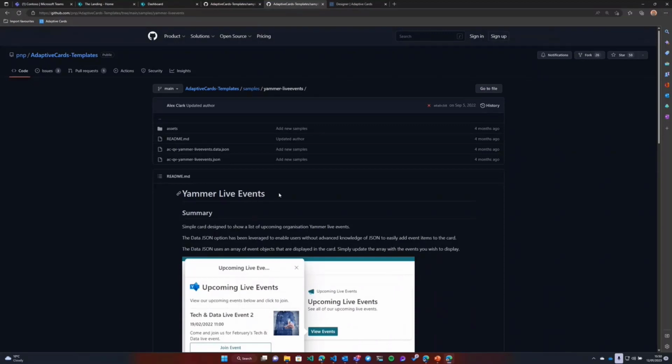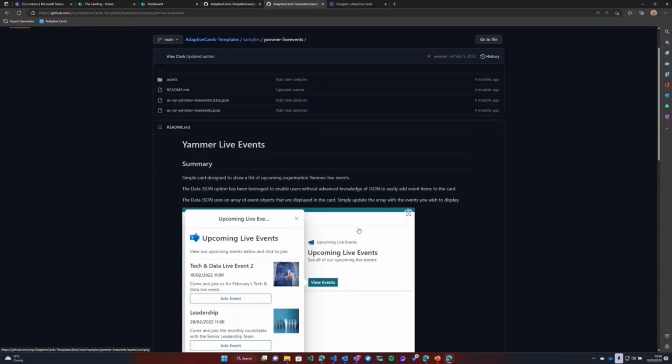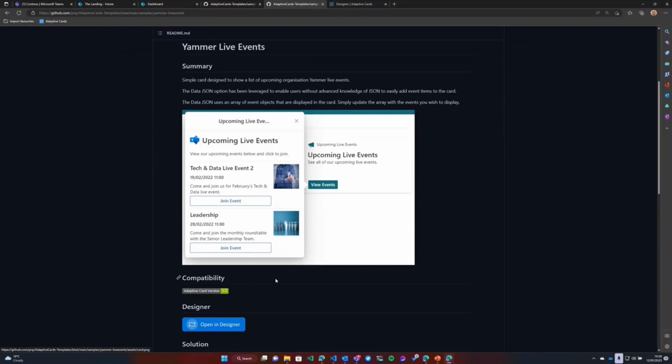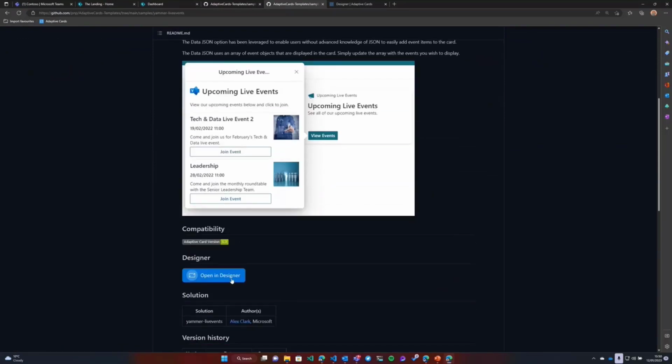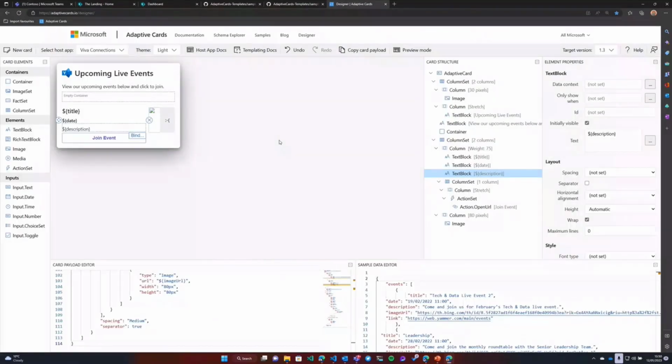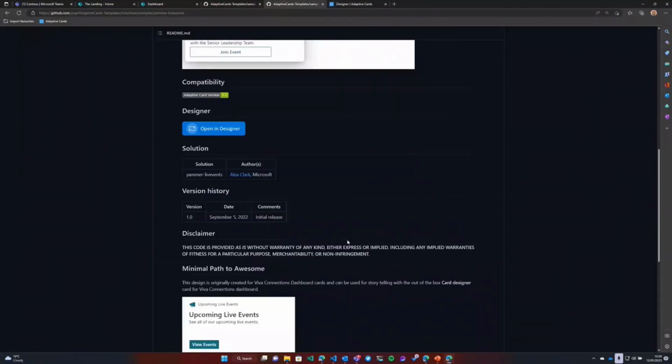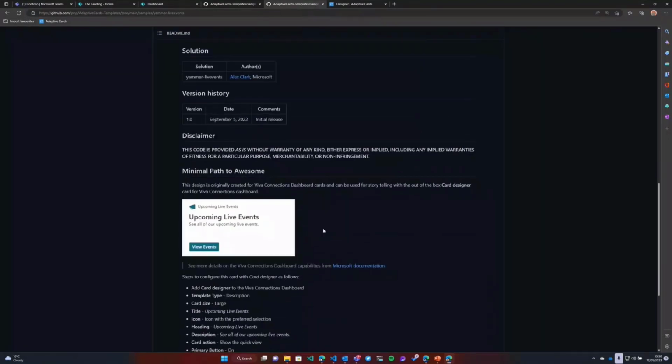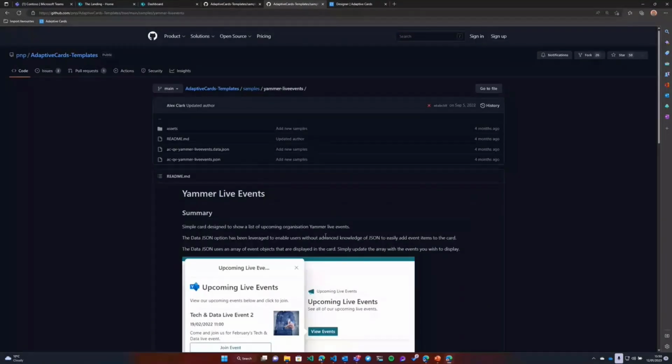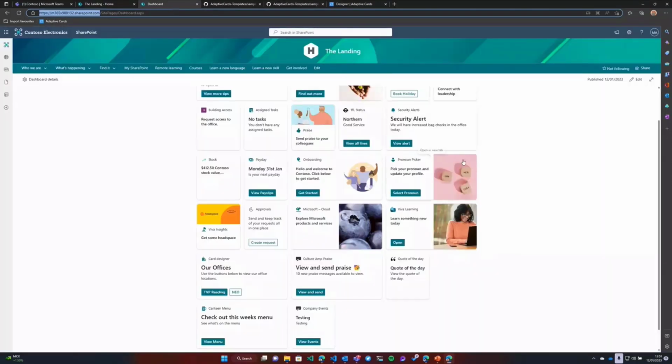how to do that. Each sample will have a summary, an image telling you what that sample does, and what it's compatible with. You can even open it straight in the adaptive card designer just by clicking it. That'll load up the adaptive card designer with it all pre-populated and ready to go, so you can test it or customize it further if you want to. And again, we've got the process of how you actually set this up. So if you want to add samples, if you adhere to the way we've structured it, that's a good place to start. So I'm just going to nip over to the Viva Connections dashboard.